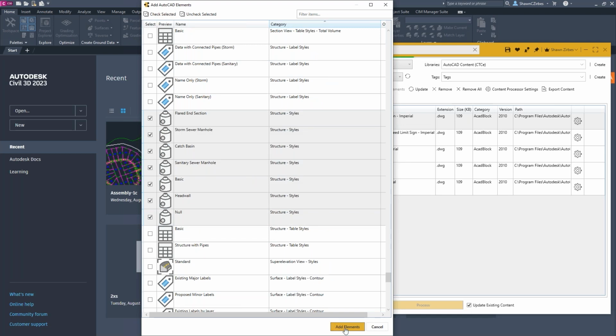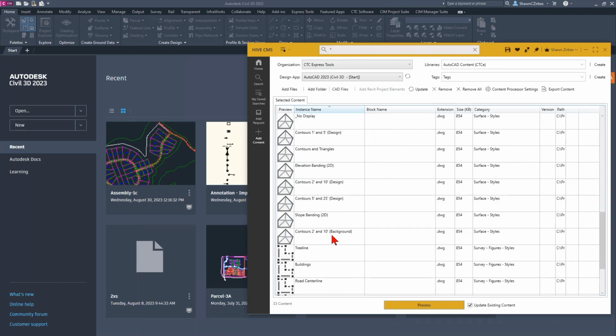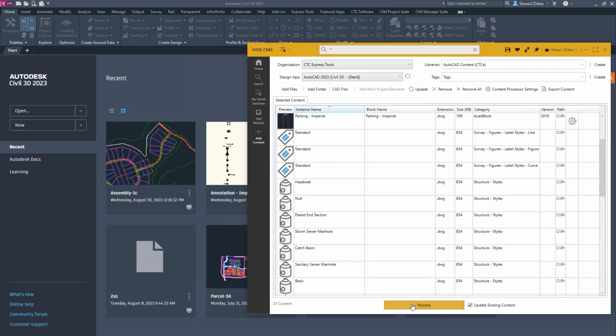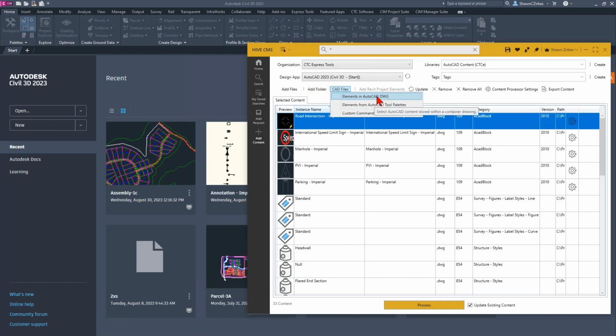Again, once I'm done, I can simply click Add Elements, and all of those definitions will be added here to this list when I click Process. Each of these, the blocks themselves from their drawing, and now all these standards over here, these styles will be added into my library, and they'll all become searchable. It's really that simple. You're simply going to be either adding individual files or adding elements from within a DWG.